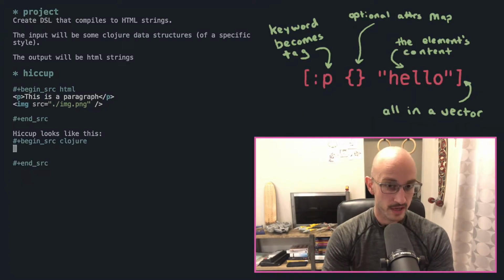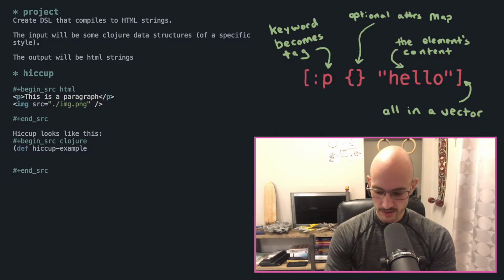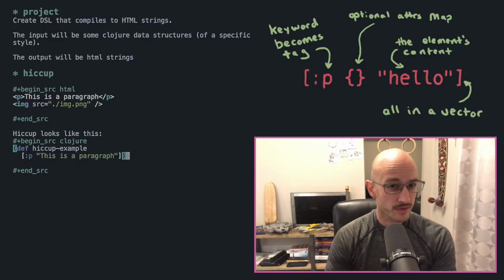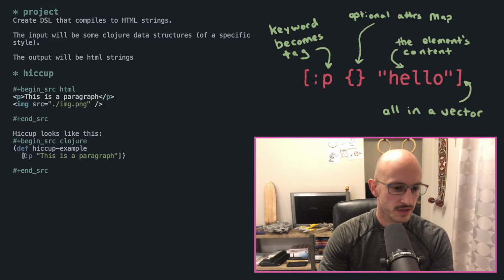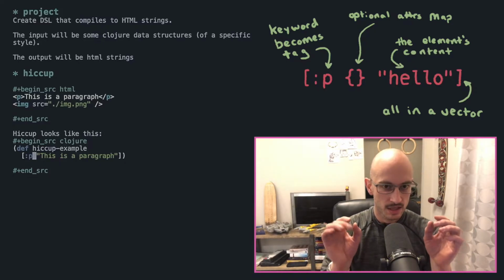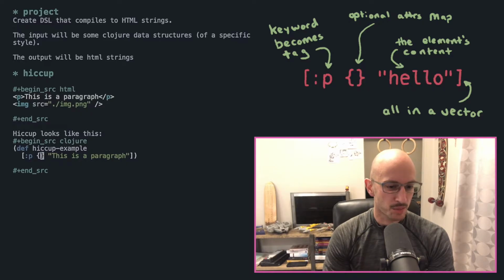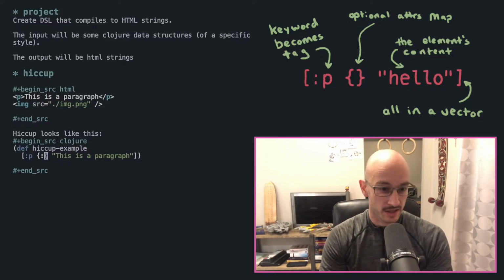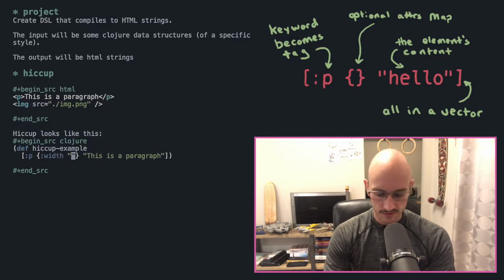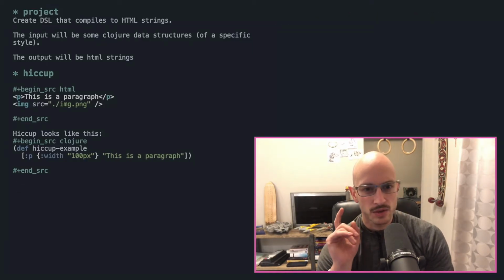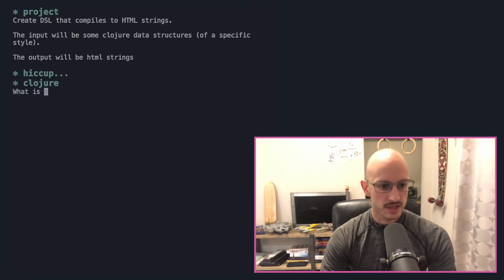We can actually create a Hiccup example and use what's called vectors to create the same thing. A successful clone of the Hiccup compiler will take these kinds of data structures and produce the appropriate output here. The keyword here, that becomes the tag. Then the contents of the vector here follow like this. There are also optional maps that you can put in that help you define things like width and height with values. Before I go into the Clojure stuff more deeply, what is Clojure anyway?